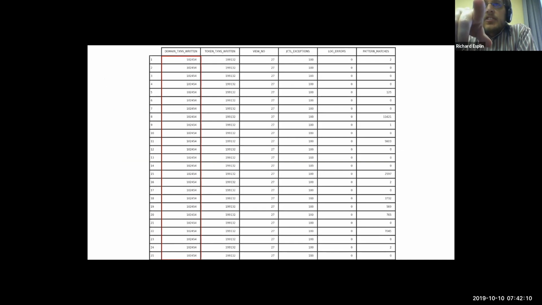I want to make sure I understand. The domain transactions written is the total domains on the ledger and the total token transactions on the ledger, and then you're seeing how many errors are raised during a view change in that state. Is that what this is? And so there's no errors raised? That's what we're supposed to do?